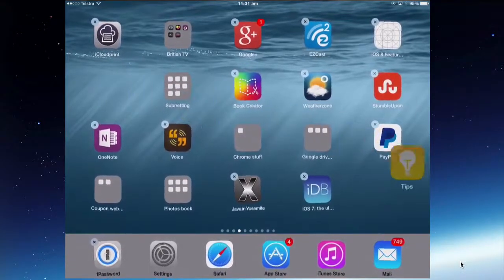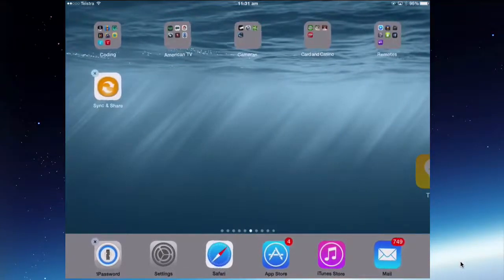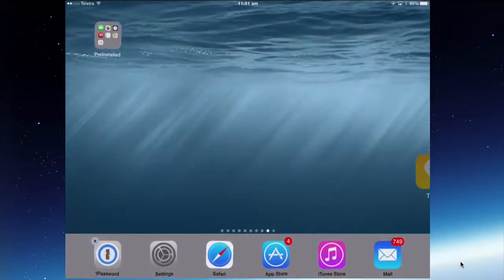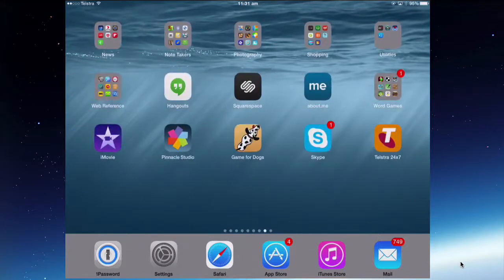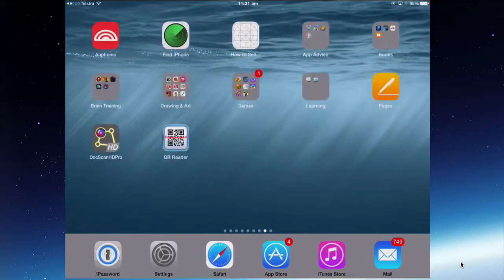So if I hold my finger on it, drag it to the right and just keep holding it down until I get to the last page and then drop it into that folder. And then the home button. So I've hidden it. I put it on the last page because I don't ever go to the last page. I don't want to see those apps that I don't use.